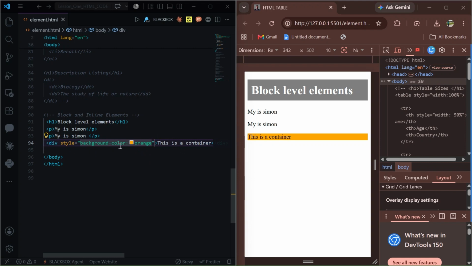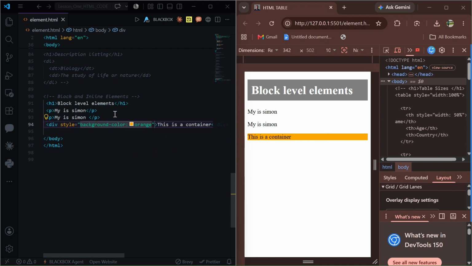There are other examples of block level elements like the form, the input field, and others like articles and sections. They are all block level elements that we can use to organize content on our web page. That's block level elements.